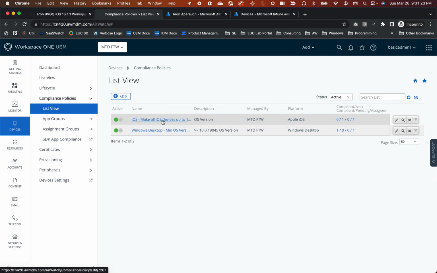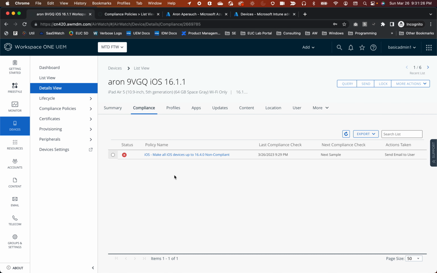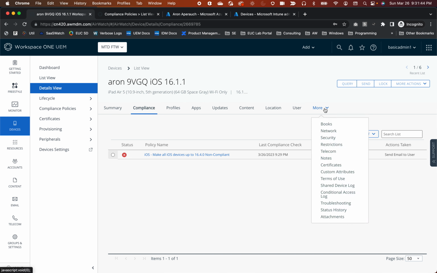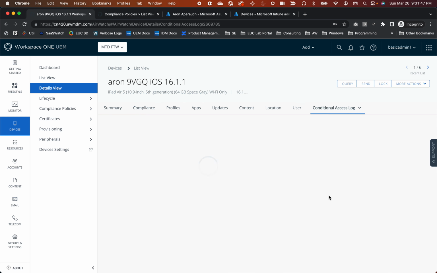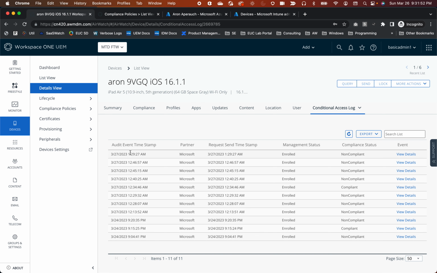Okay, so we know my device is non-compliant. Whenever the compliance status changes in UEM, Workspace ONE is going to make an API call to Azure to basically update the device state. And you can see when that API call is made by going to the device details view and then clicking More, Conditional Access Log. You can see here in my testing, I've been testing this for a little while, and you can see the different events that have happened here. I've been flipping from compliant to non-compliant and so on and so forth.